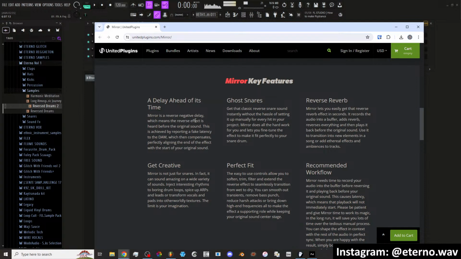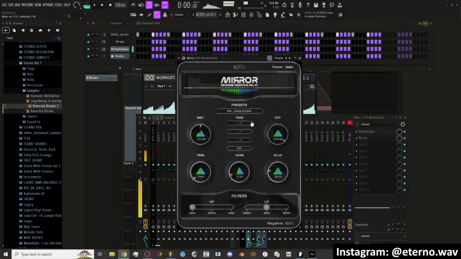Mirror is reverse negative delay, which means the reverse effect is heard before the original sound. This is achieved by reporting a fake latency to the DAW, which then compensates, perfectly aligning the end of the effect with the start of your original sound. Interesting. So without the latency, it's just a regular reversed delay.